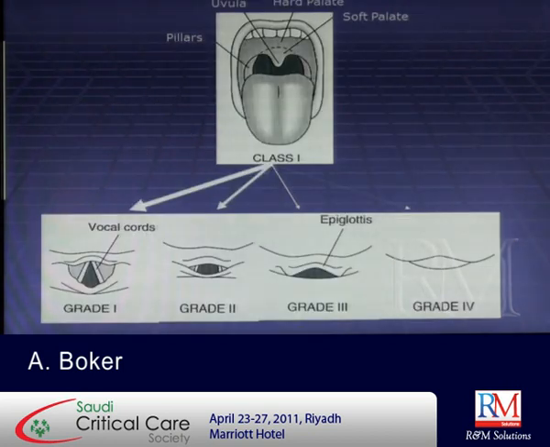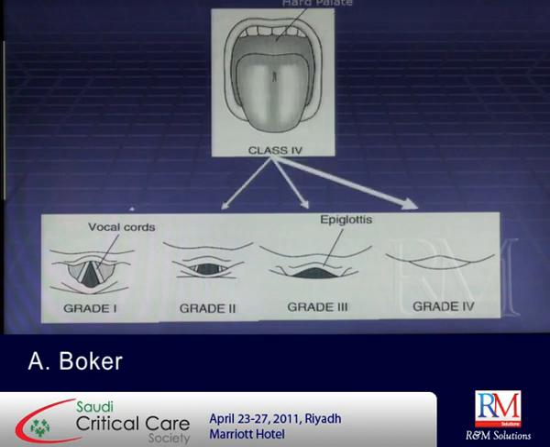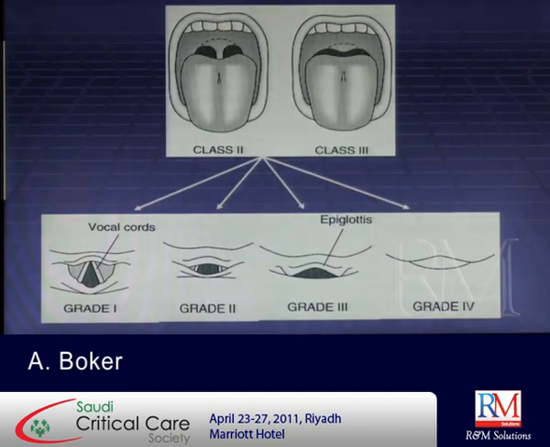So if it's class one, it's very predictive of easy intubation. The laryngoscopy will be very easy. If it's class 4, very difficult. It's very useful. But if it's intermediate, if it's Mallampati 2 or 3, it's very useless. Because if Mallampati is intermediate like this, the patient could have grade 1, grade 2, grade 3, laryngoscopic view. So in extreme cases, it's very useful. In borderline cases, it's useless. So it's yes and no.